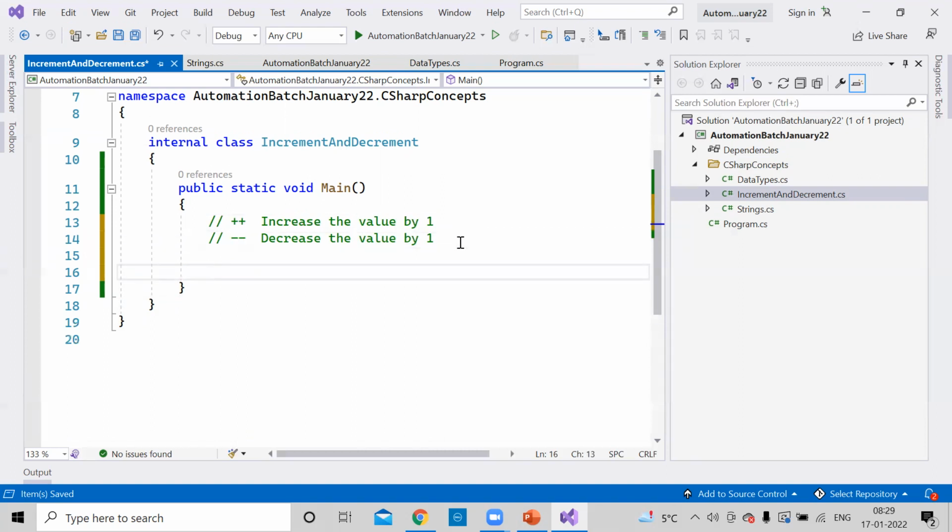First we'll understand that there are two kinds of increments and decrements. One is post increment and another is pre increment, and similarly post decrement and pre decrement. Let us first understand post increment. Post means later, बाद में. Pre means पहले. So we are doing post increment.